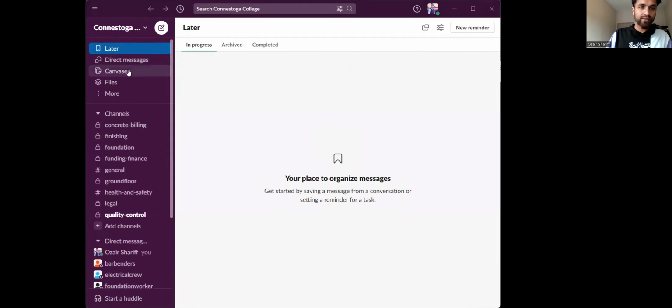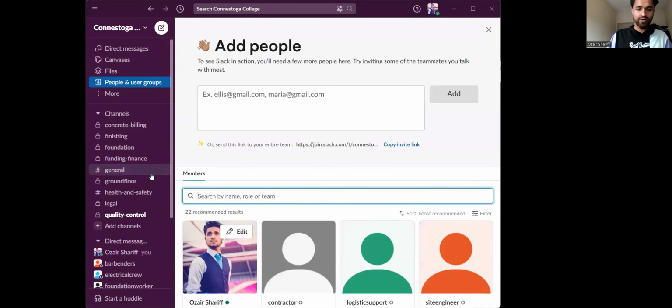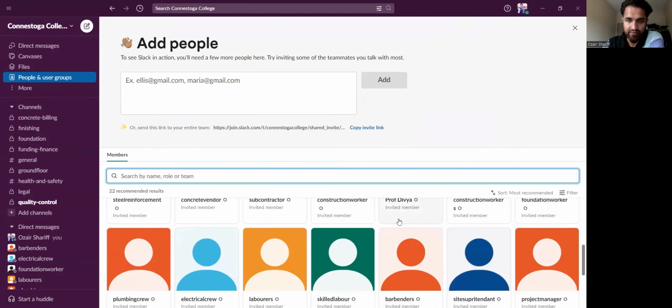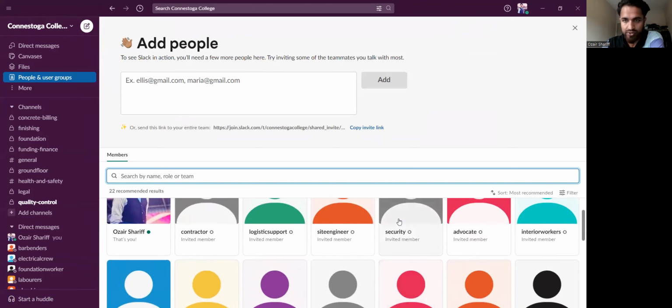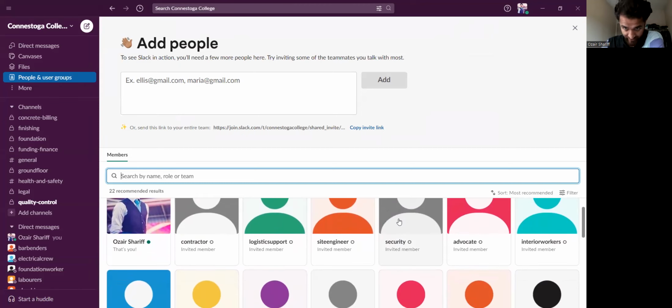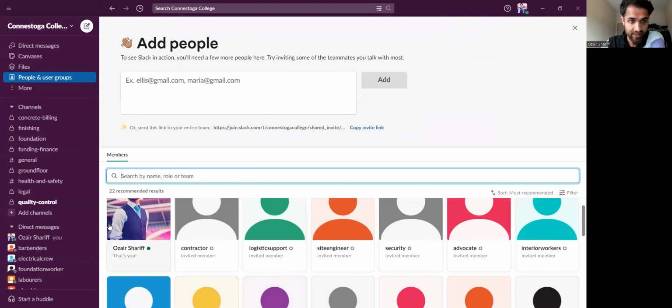For that, we can just go to people and users, which has a shortcut Control Shift E. Here you can see the stakeholders of the project, and as you can see, I have added so many stakeholders. This is a hypothetical situation of a construction project where there are two project owners. One is Professor Divya herself, and one is me. This is just for an instance, so that you can have a better understanding of this application.